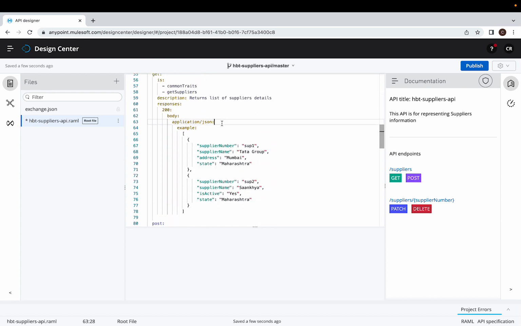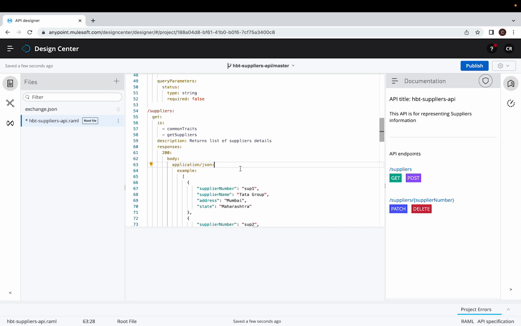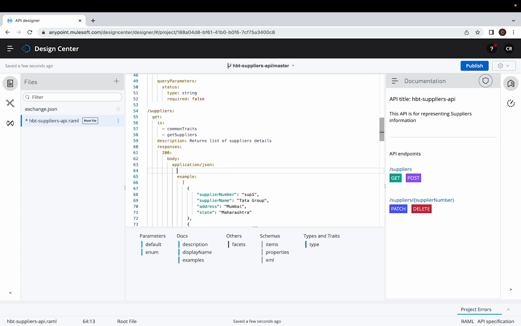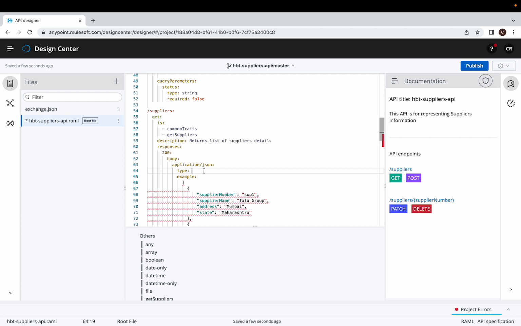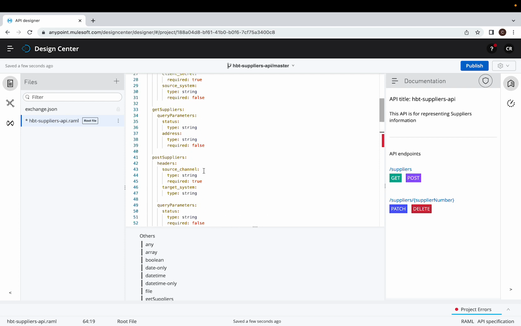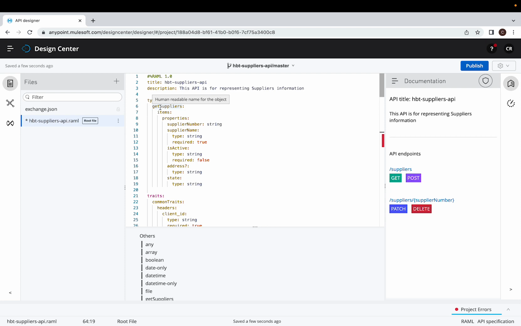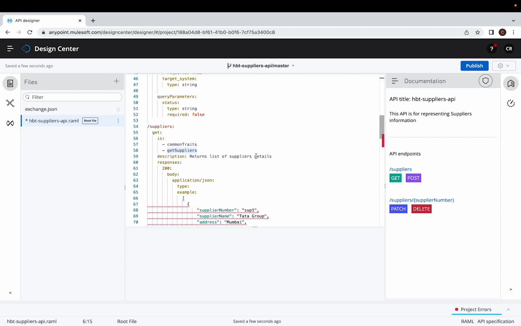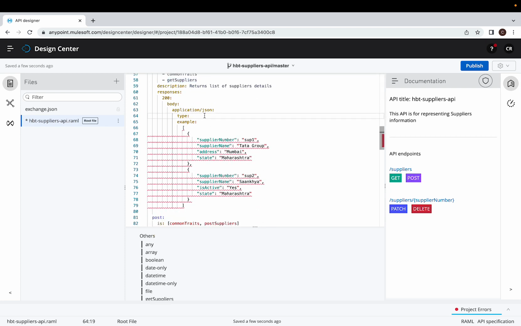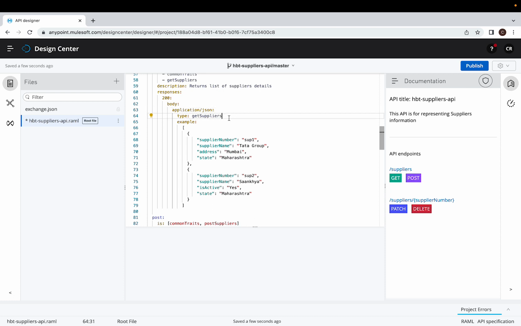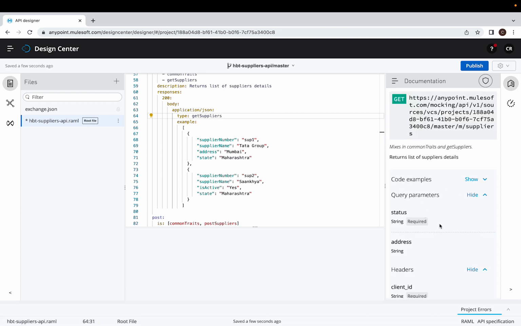So here we can add that particular type now. Under the suppliers resource, under the application JSON, add a new line and provide the type and traits. So here we are going to use type. Type will be our type name. So copy this type name from line number 6 and then provide it in the type. Now we can see whether the type is available or not.